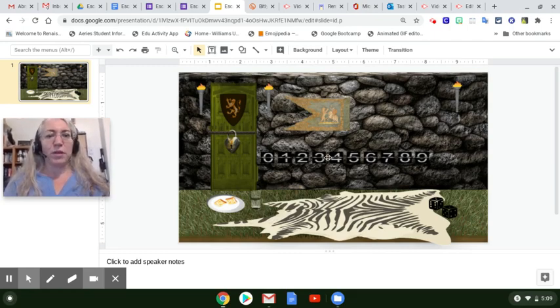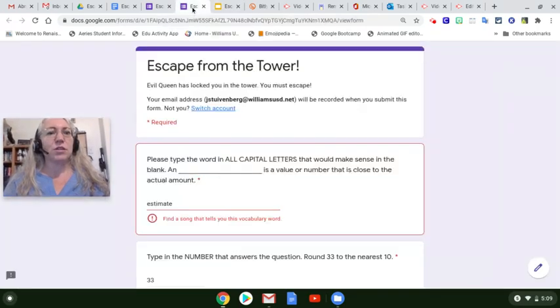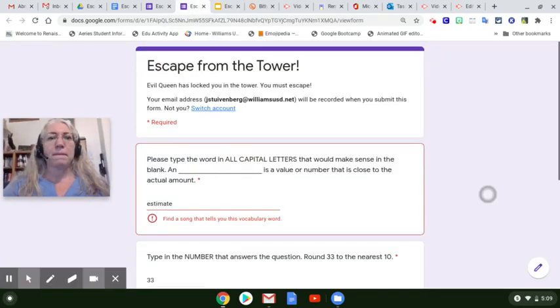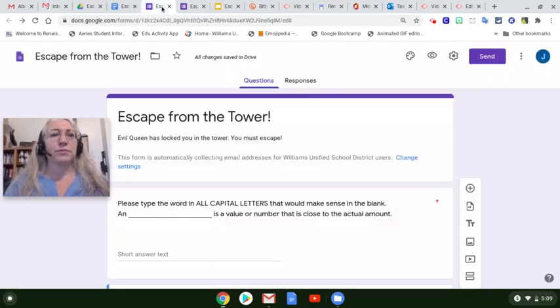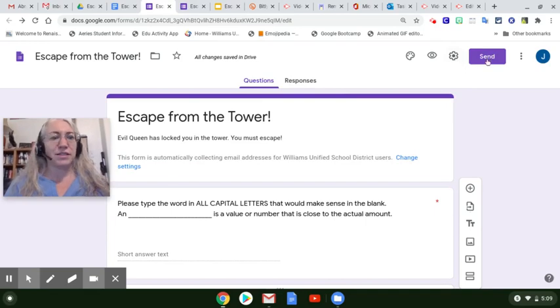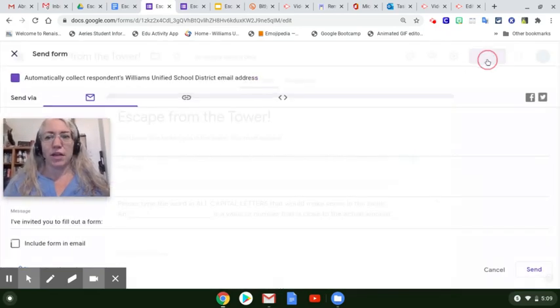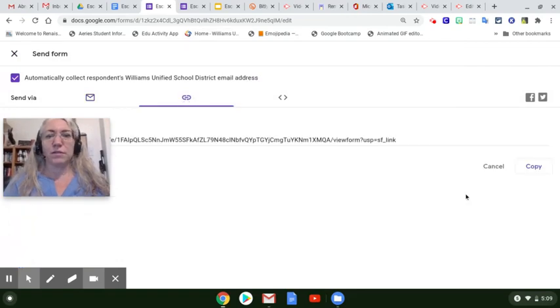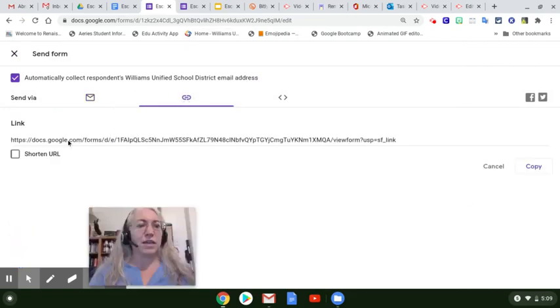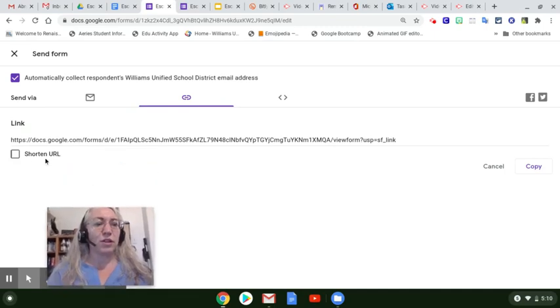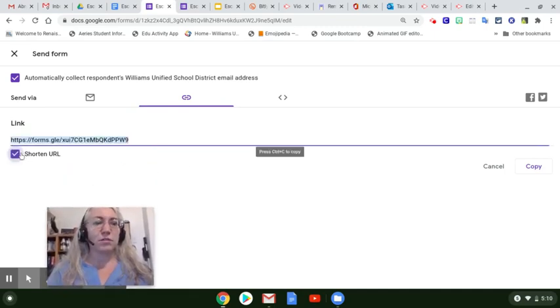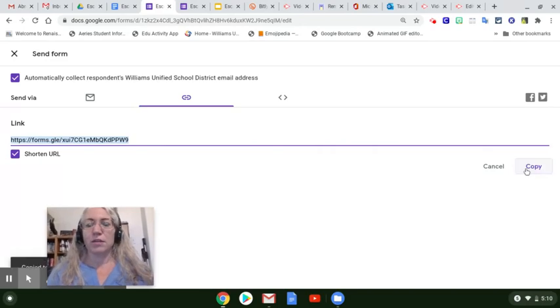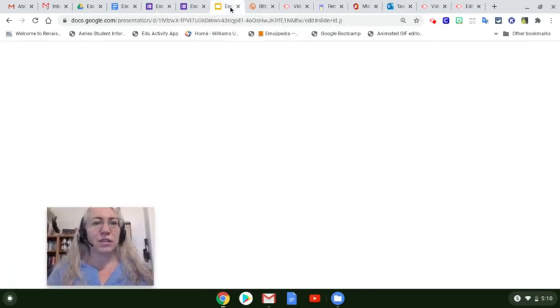Speaking of which, on the form, they're not going to be able to see the form unless I link it. So I need to go up here to my form and I need to share it with them. So right here where it says send, I'm going to click on that. I'm going to click on this link button and I want to shorten the URL so it's not so long and then copy it and I'll go back to my slide.